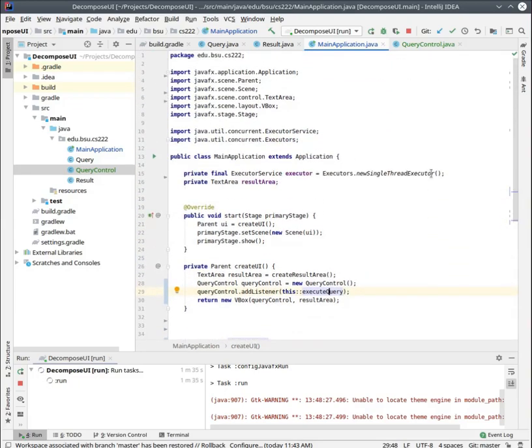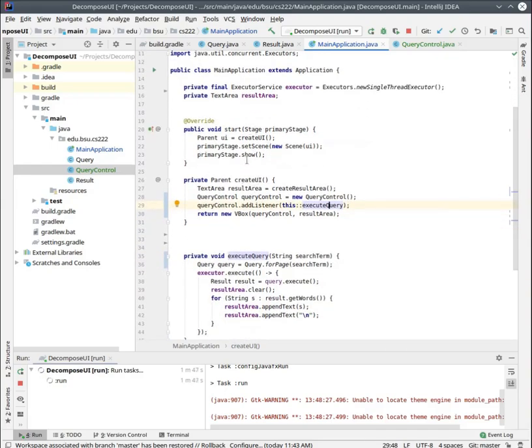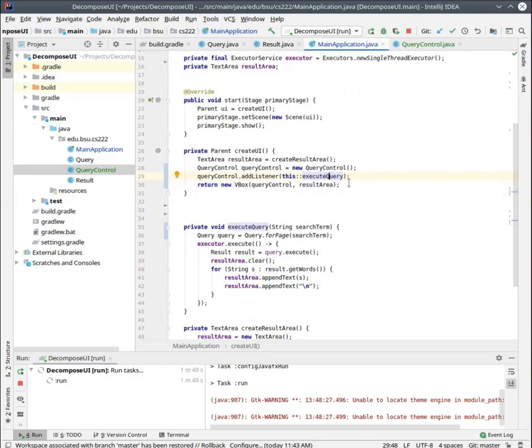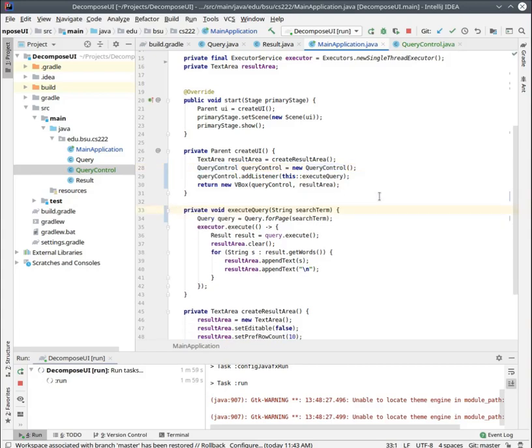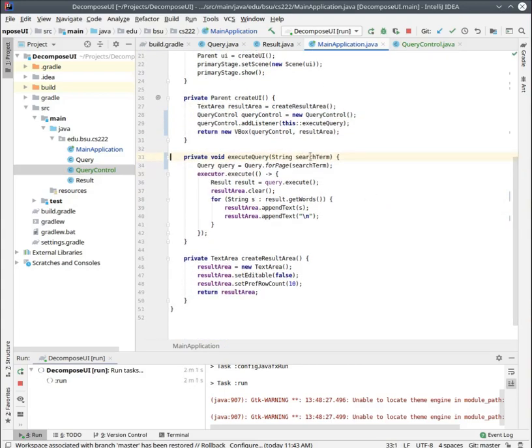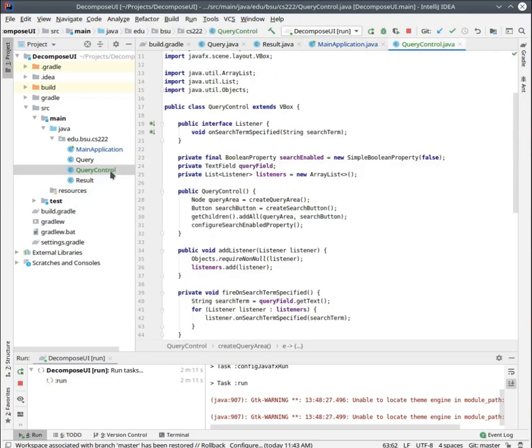Okay, let's start at the top. Main application has been greatly reduced. Now it only has half the fields, the executor and the results area. Start didn't change, but create UI is a bit shorter because now it's just creating the query control and delegating responsibility to it. Execute query is mostly the same, except now we have one parameter, and we still have our results area at the bottom. Let's go over to query control.